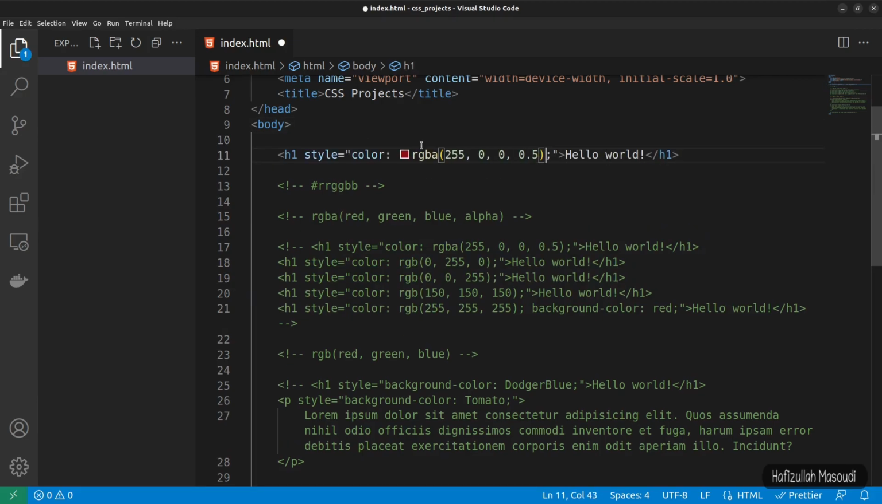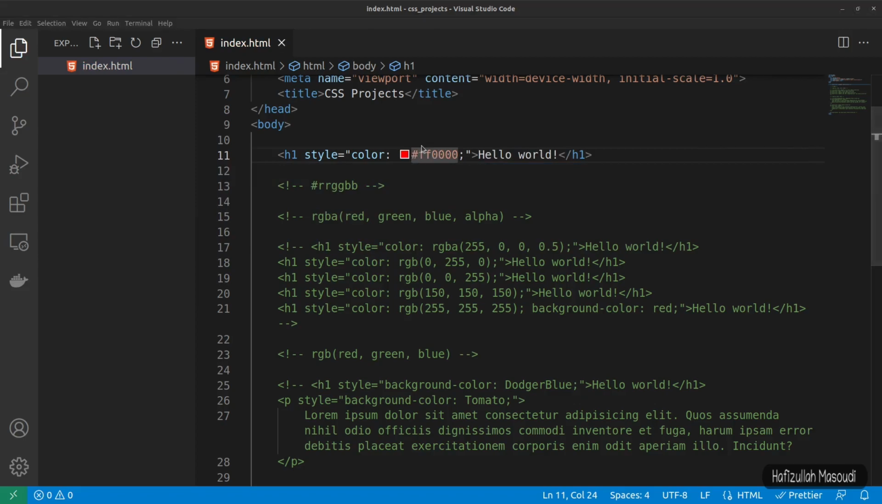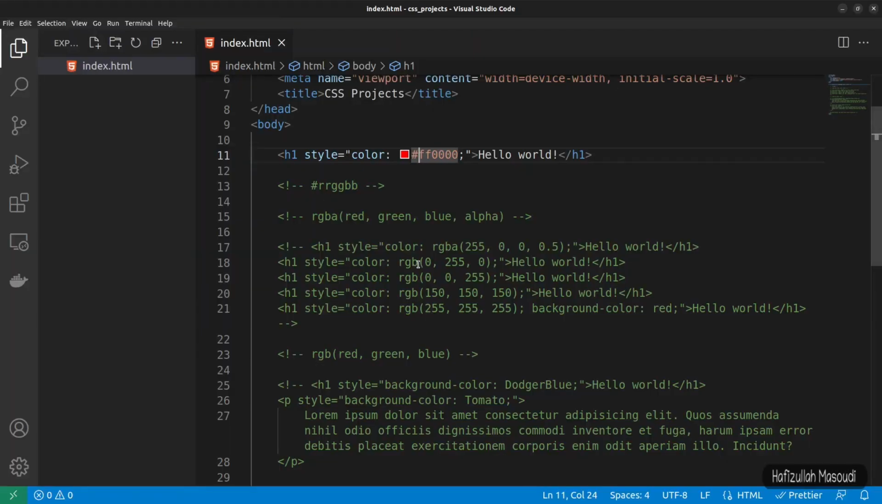So for this one, let's remove the RGBA, and let's say for example hash, and for the red color let's say FF0000, and let's save this and get back to the browser, and if I refresh, now you can see we have a red header. So in here you can see that a hexadecimal value can be between 00 and FF, same as decimal, which was 0 to 255.